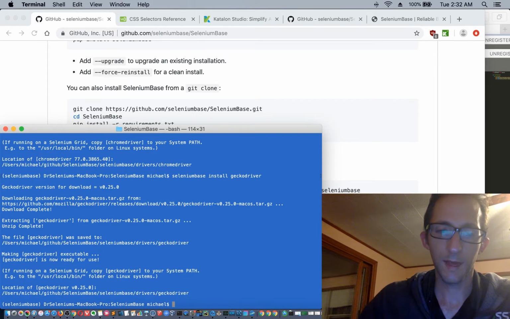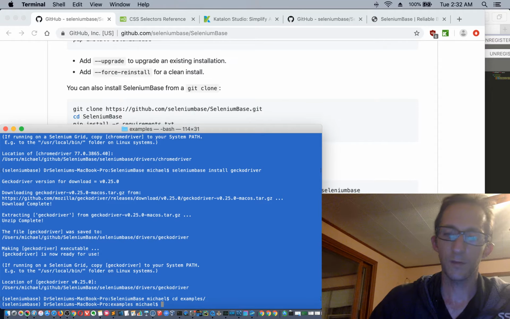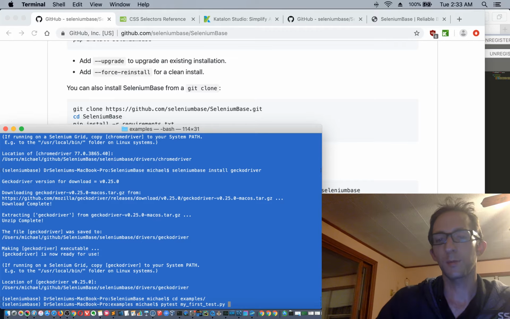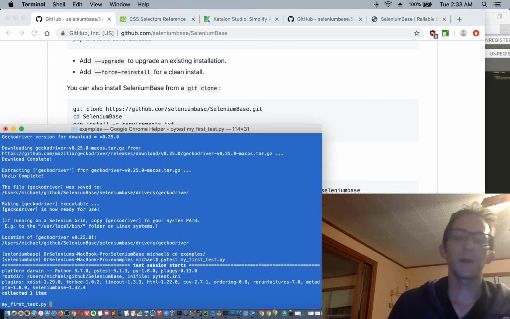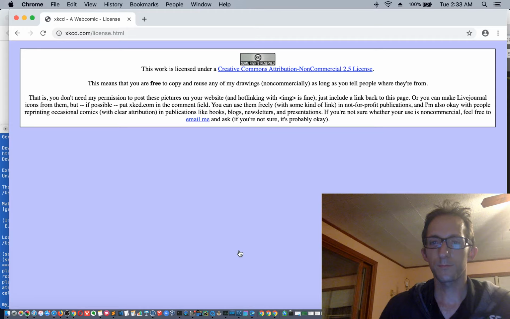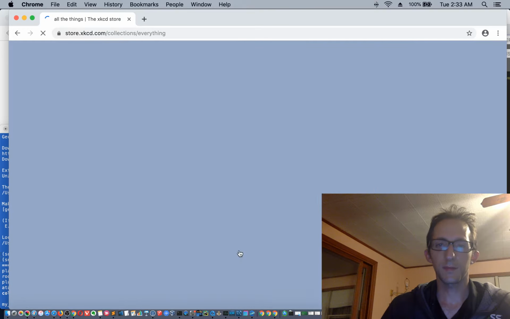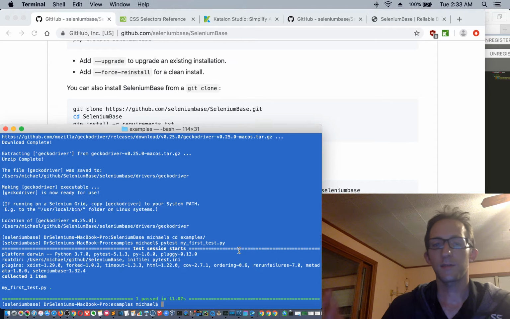So once you've done that, you can just cd into the examples folder from your git clone of SeleniumBase, and then you can run the first test. pytest my_first_test.py. And by default, if you don't specify a web browser, it's going to run it on Chrome. So you'll see it spin up the browser, click some buttons, type in some text.